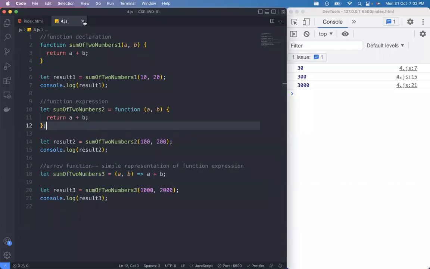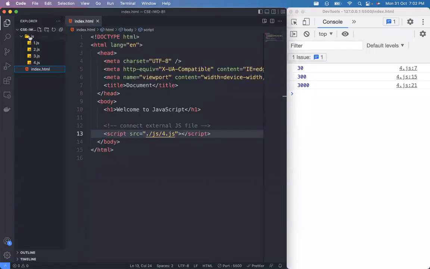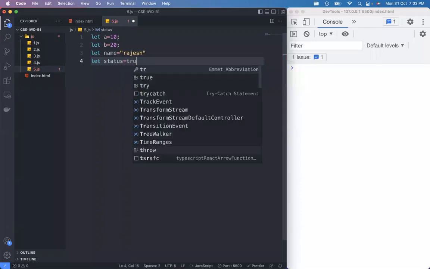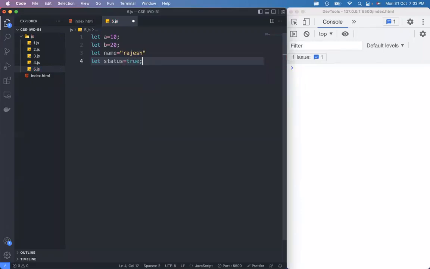So let me take another example here. For example, if I want to take one number, I have taken something like this. And I have another one. Let me take some more data here, something like name is equal to this, and I have some Boolean value. Let us assume I have taken some data like this. This is the data of a particular program.